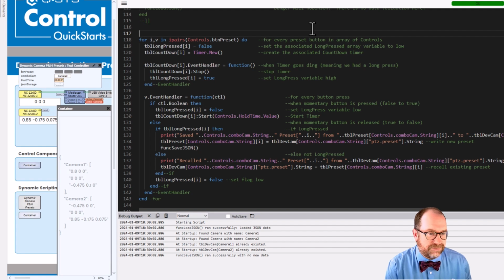Line 122 through 125 is us defining the event handler for the countdown timer. Basically, when the timer goes ding, meaning that we've had a long press, what do we want to happen? Well, we want to stop the timer and we want to set that long pressed array variable to be high. Because if it's high, that tells us, ooh, we pressed it long enough. And then line 127, we're going to write the event handler for that preset button.